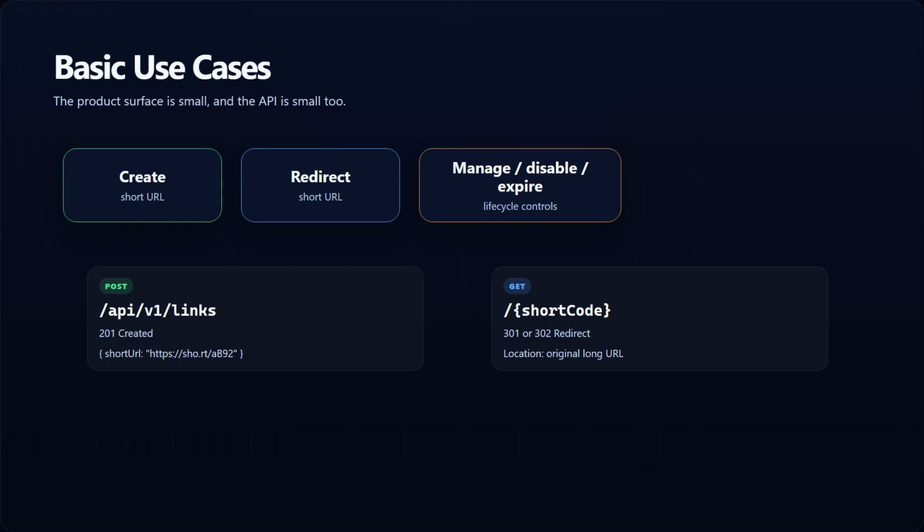A real URL shortener is not doing just one job. It has to create links, redirect users when they click them, and let someone manage or disable those links later. That already gives us a rough API shape, one path for creating, one for redirecting, and one for management. And once that part is clear, we can ask the question that really shapes the architecture. How much traffic are we building for?